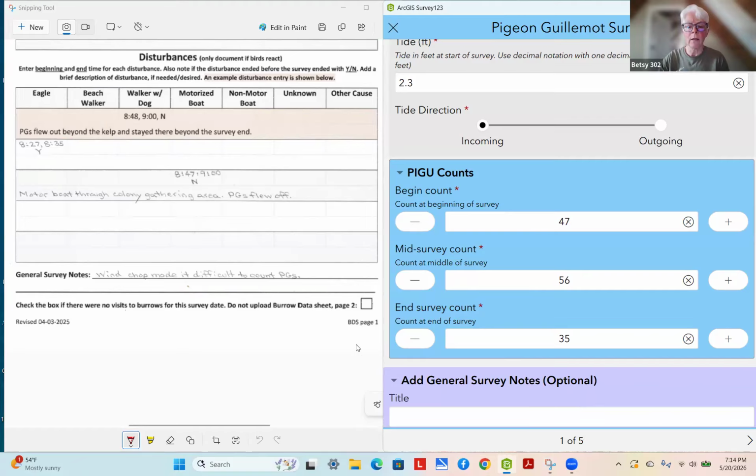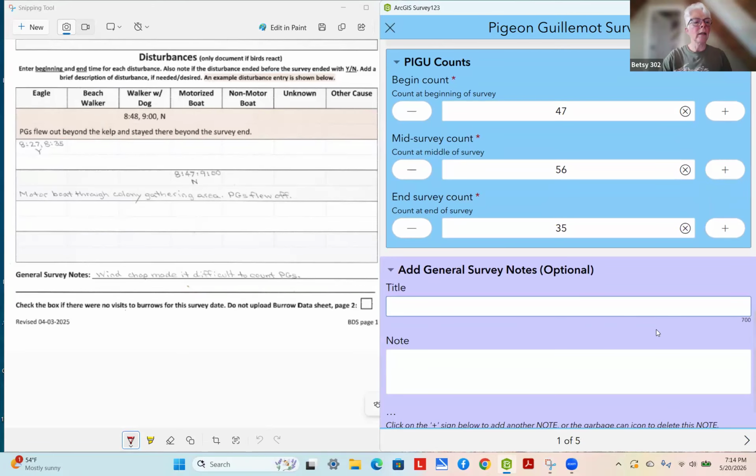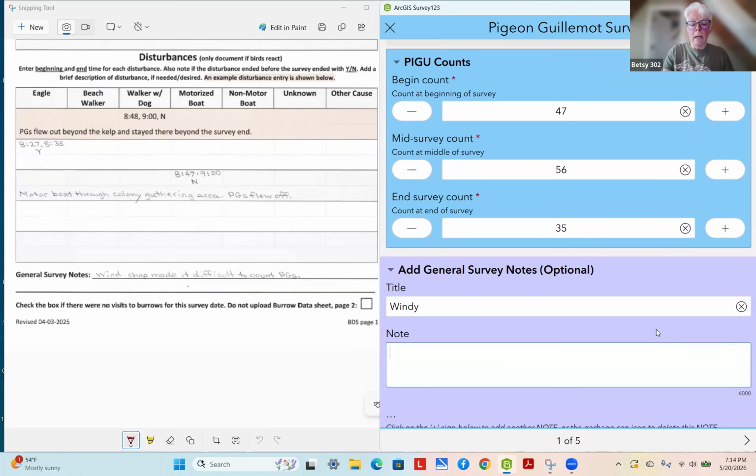So we have one general survey note here to put in, and it's really about wind. And we're going to put in the wind chop, made it.